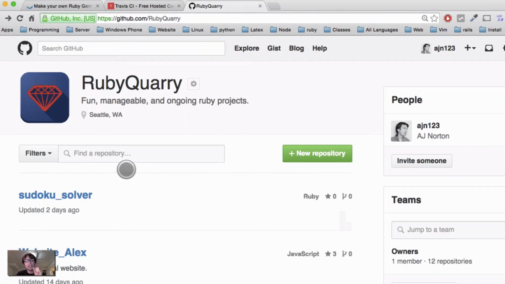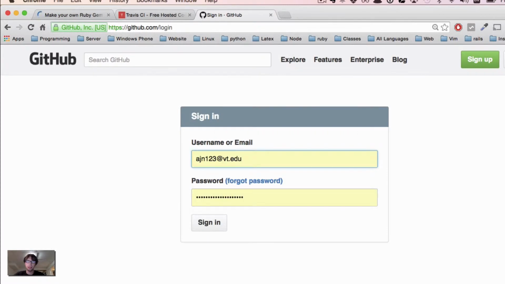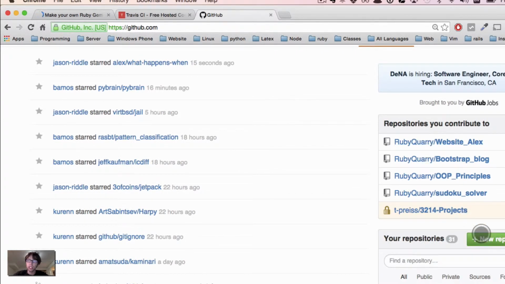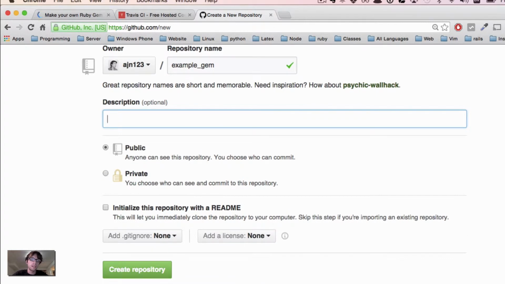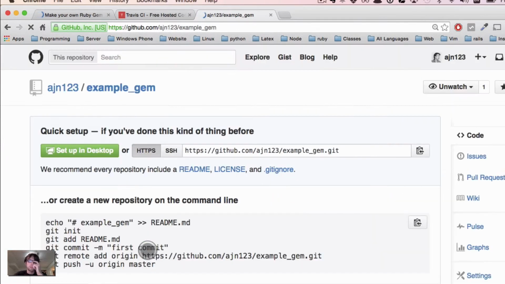So quickly here, make a GitHub repo if you don't have one, and sign in. You're not going to have as many repos as me, but you can go here and create a new repository, and I'm just going to call it example gem. Then we can give a description. I'm going to make mine public so you guys can all look at this. I'm not going to initialize it with a README because a README already got made when we made our gem, and so now I'm going to create the repo.